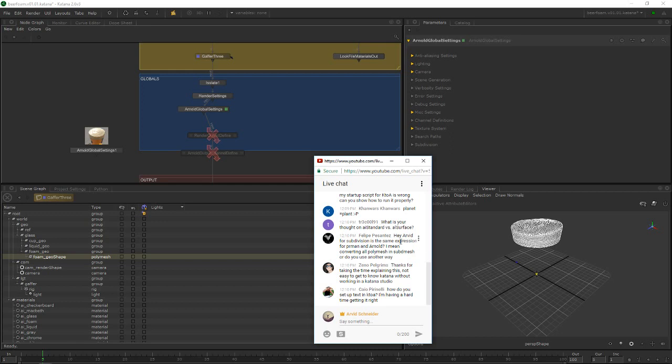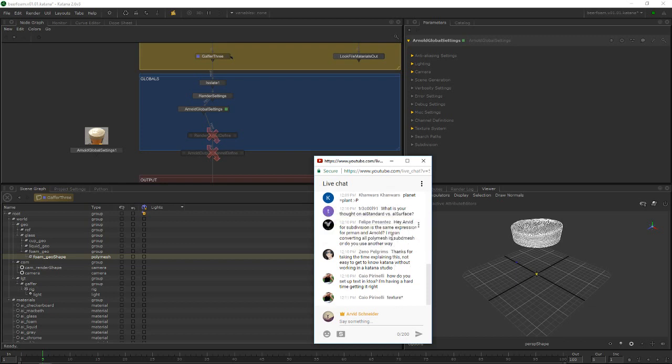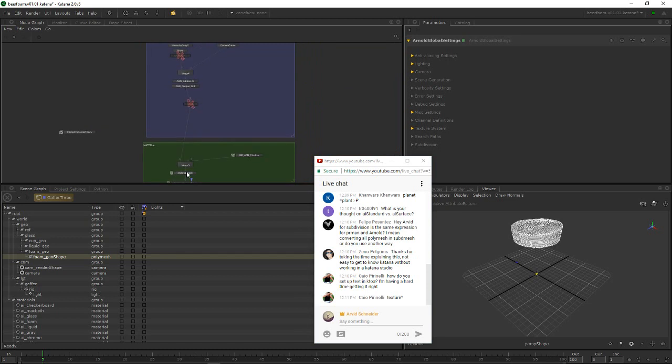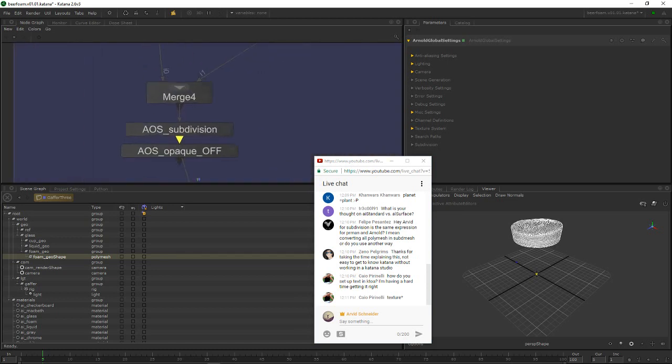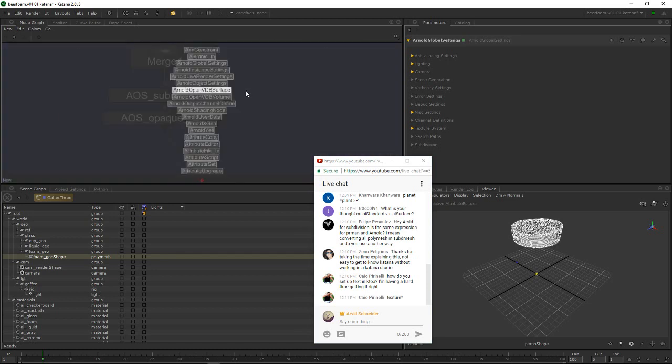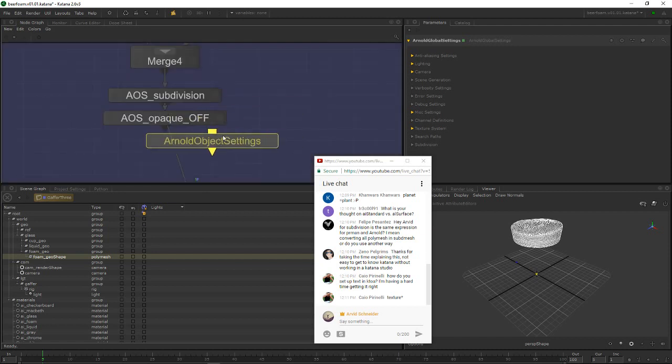For subdivision, is it the same expression for PRman and all? I mean, converting all polymesh to subdivision. No, in PRman you need to assign the sub-D mesh type to your objects. In Arnold, it's a bit different. It's, I think, easier.